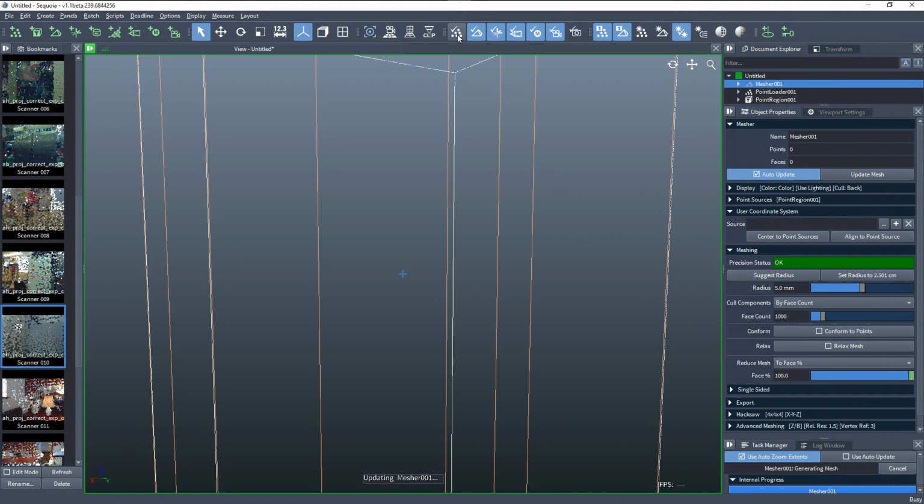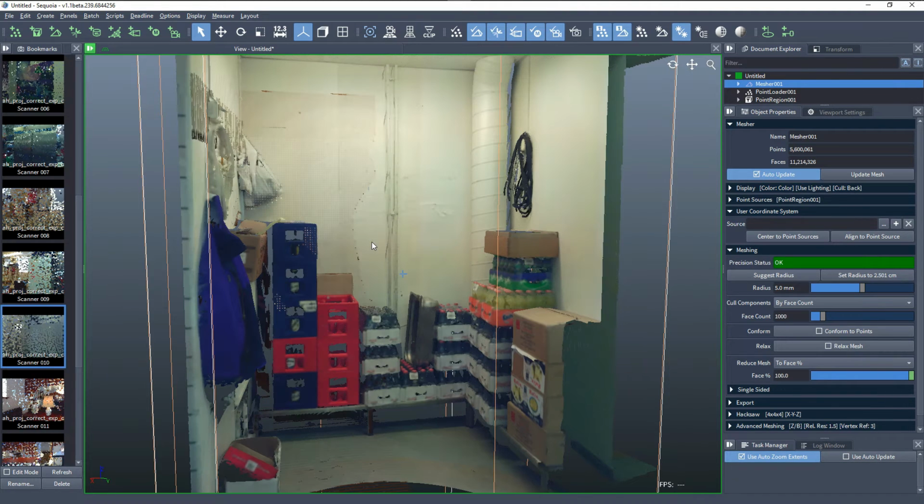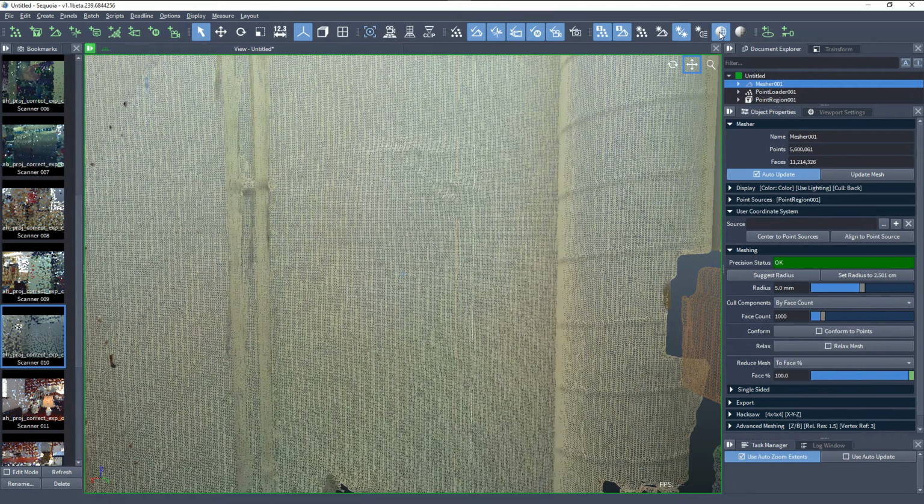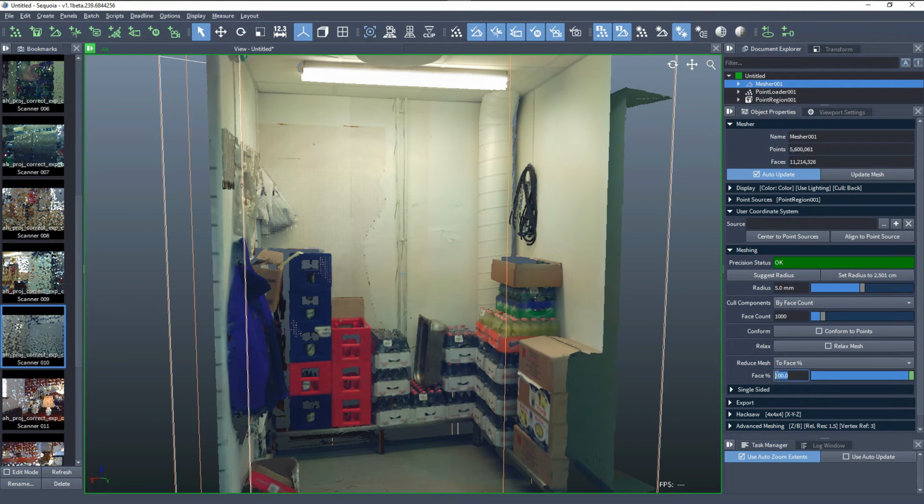This is still the points, so we can hide the points in the viewport and then wait first for the vertex cloud to appear. Here it is, and then the faces will be updated. At this point we can take a look at the wireframe display, and we'll see that it's pretty dense. So we can try to use the reduced option to set it to 10% and update.